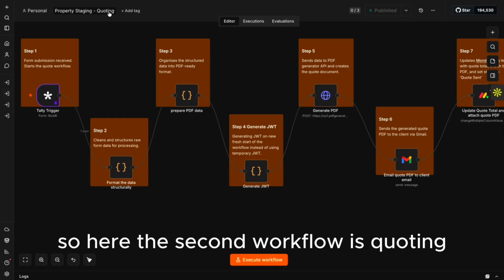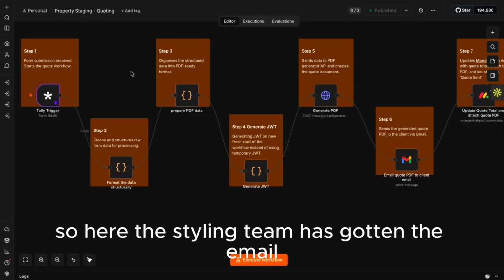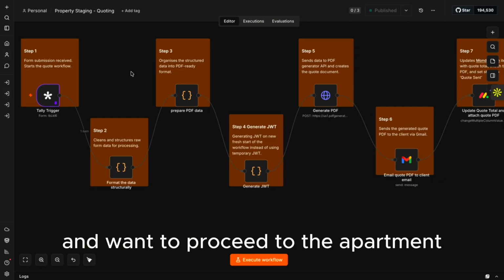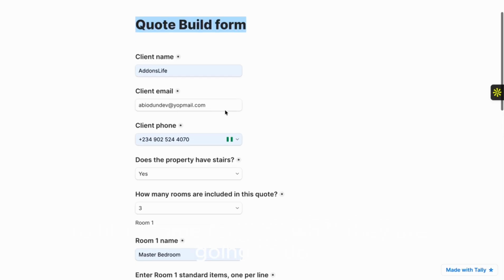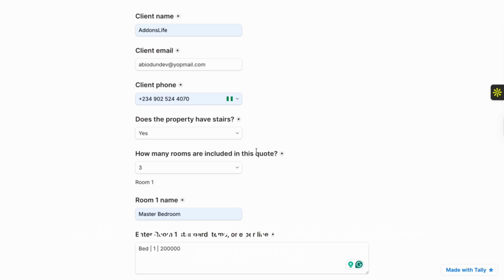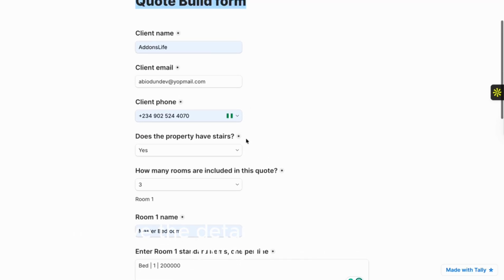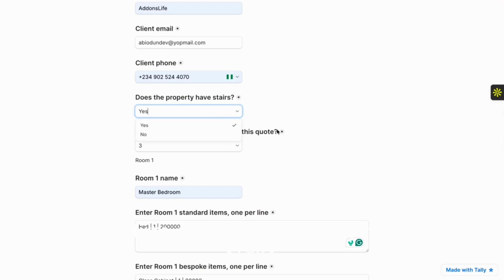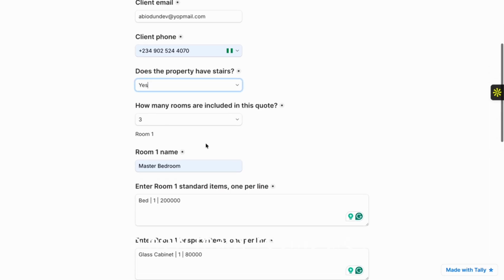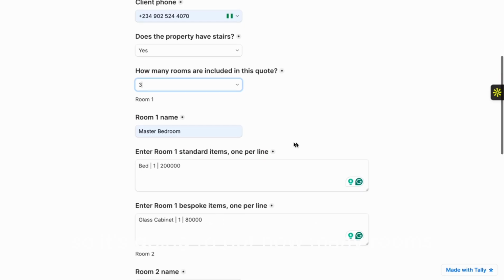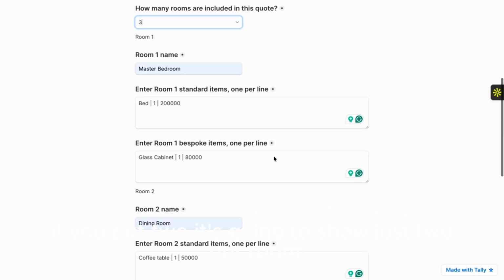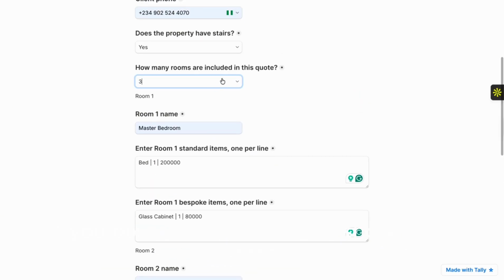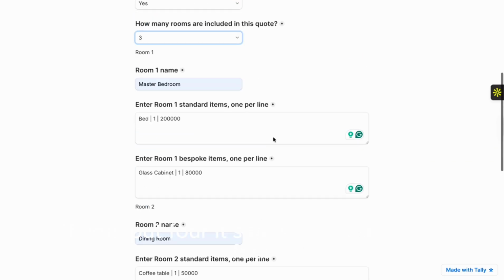Here the second workflow is quoting. The styling team has gotten the email and wants to proceed to the apartment to fill in the form on what they are going to do. Here we have the details of what they are going to fill, to confirm whether this property has stairs, and also how many rooms are included. Depending on the number of rooms you put here, if you put 2, it's going to show just 2 rooms. If you put 3, it's going to show just 3. If you put 4, it's going to show just 4.